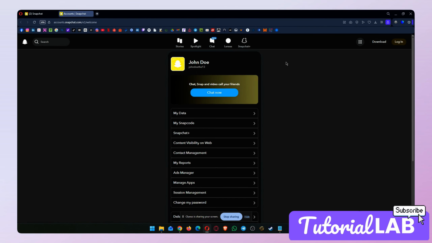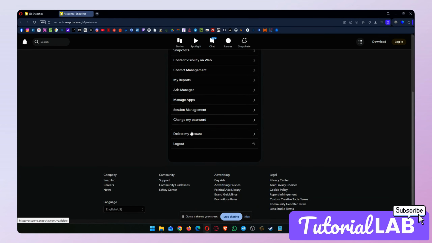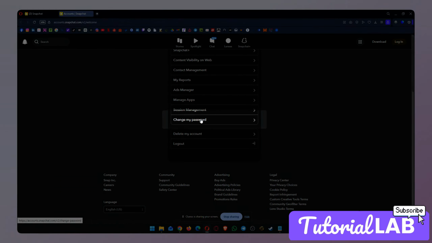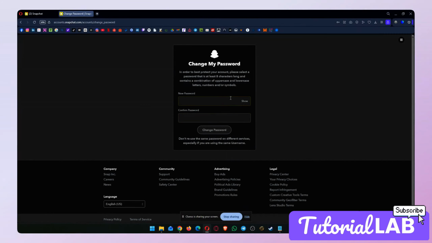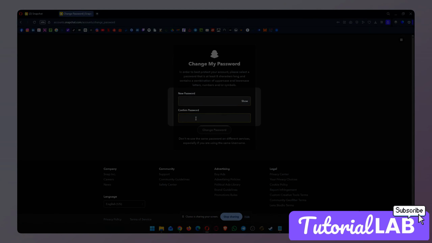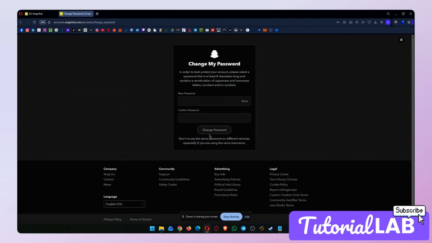Once you are in your Snapchat account settings, scroll down until you find the option to change your password. Tap on it to get started. Here, enter your new password and confirm it. Once you have done that, tap Change Password, and your password will be updated right away.